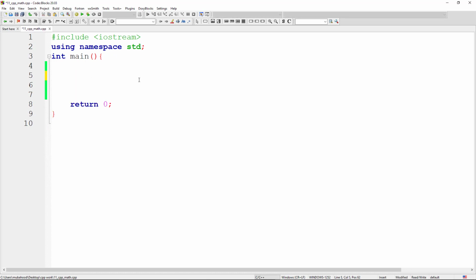So assume that you have two integers, A and B, where A is equal to 33 and B is equal to 67. If you want to find which number is maximum than the other, we don't need to write our own logic. We can simply use the max function of the math library of C++ to find out which number is the maximum. So to do that, I can simply say, for example, cout.